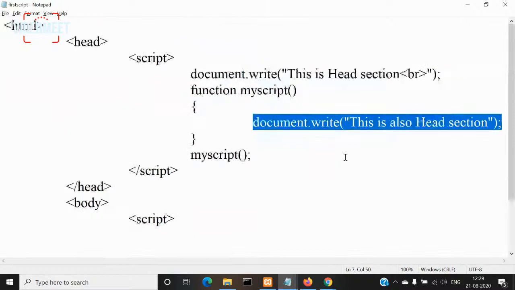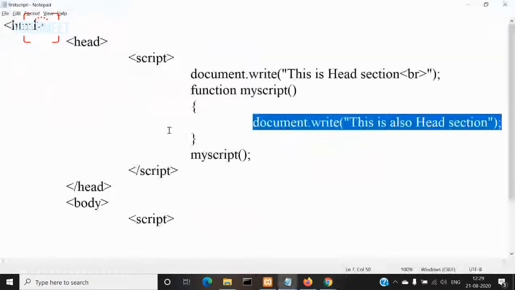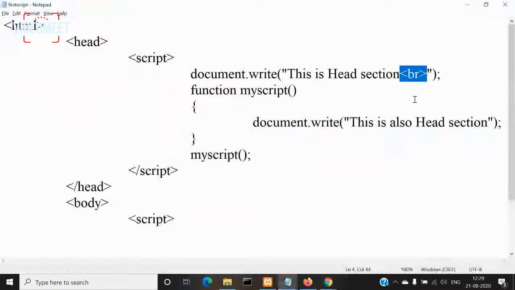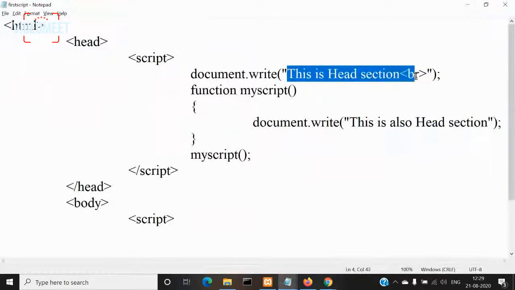So you must get this. This is also head section in the next line after making the change like this. So now you see this is also a head section, but this is displayed in the next line because you have used a break tag here after this is head section. So in that way, in your document.write function, you can use HTML tags also. You can embed the HTML tags also.